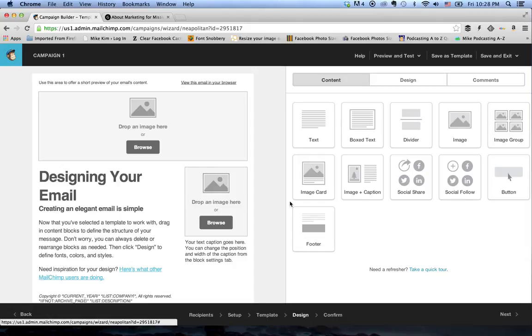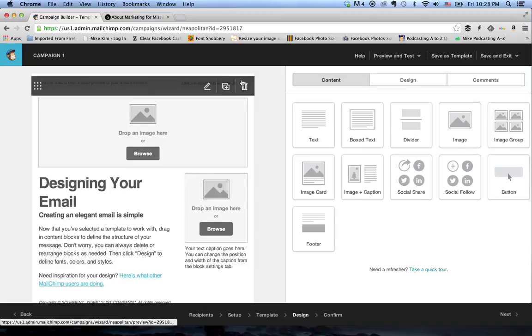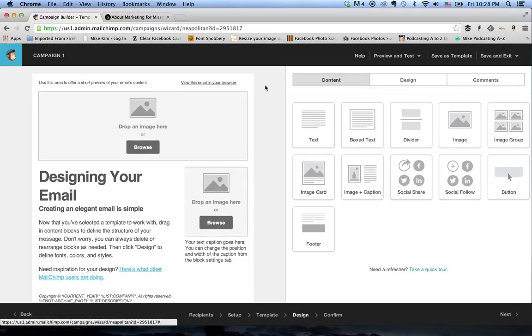Now, the first thing I usually get rid of is this top box here. Okay, now let me unmouse over it so you can see what it actually says. It says, use this area to offer a short preview of your email's content. What I see a lot of people do, it's a rookie mistake, they don't get rid of this box. So what happens is when they send out an email, you know how when you get your emails in your inbox, it has that little short teaser of what's in the body. And then it says this, use this area to offer a short preview of your email's content, because nobody's ever changed it. So I don't really like using it. I get rid of it.